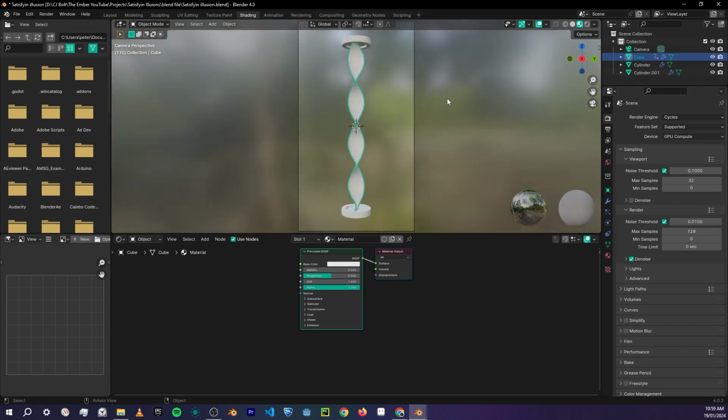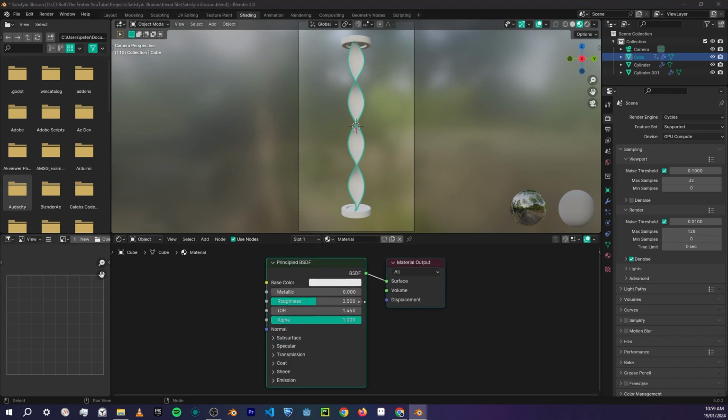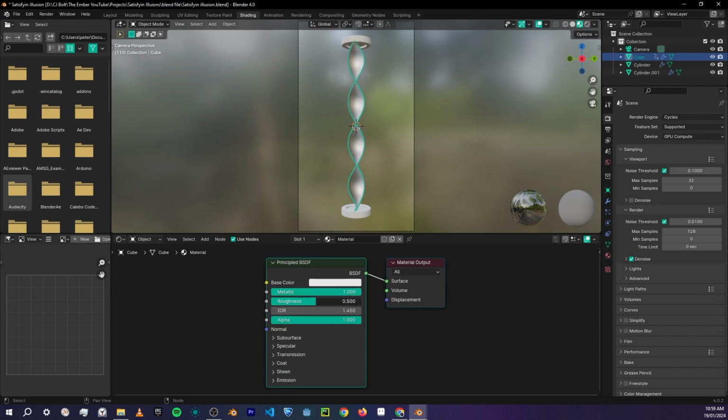I'm going to go into camera view and select our object. It already has a principled BSDF on it, so we can just change some values here. I'm going to change metallic all the way up, roughness to about 0.33. That's basically it for this.